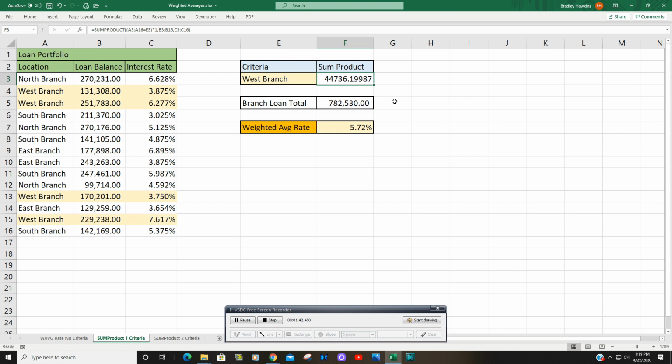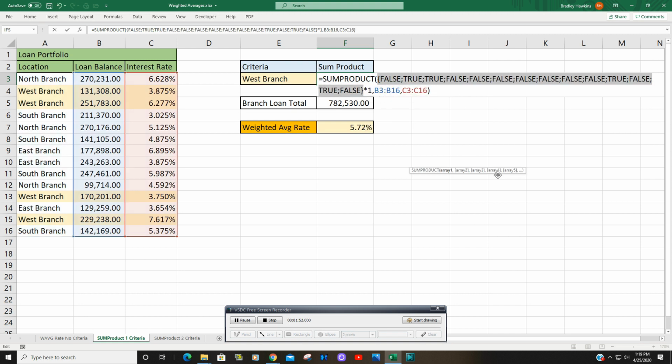So how this works: if I hit F2 in this formula here, I'm going to highlight the criteria portion and hit F9. You can see this produces a series of true-false values. Anytime there is a West branch match, it produces true. And you can see the second and third items in that array are the West branch, so they get a value of true. Well, the SUMPRODUCT function requires numbers, and true-false values are obviously not numbers. So that is why you have to multiply it by 1, because when you do that, it converts the true-false values into their numerical equivalents, which is 1 for true, 0 for false.